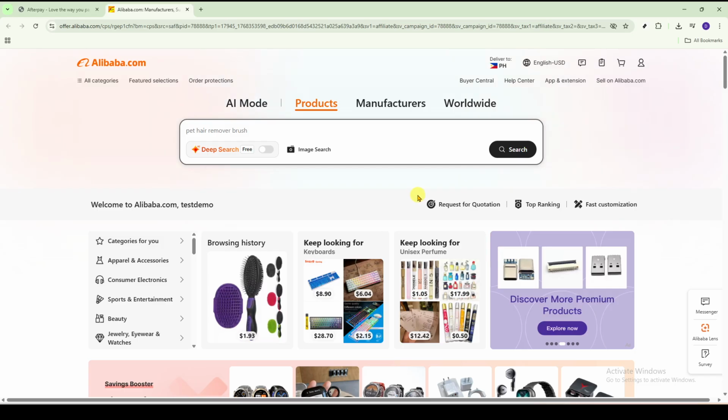That's it. You've used the Afterpay site to find Alibaba and understand how Afterpay applies there, so you can shop with clarity and confidence.